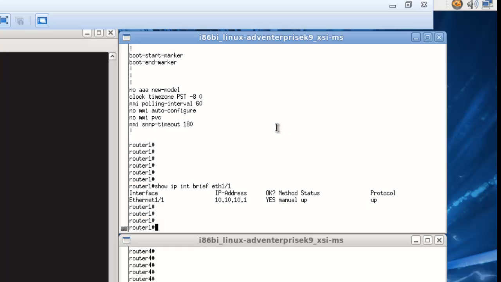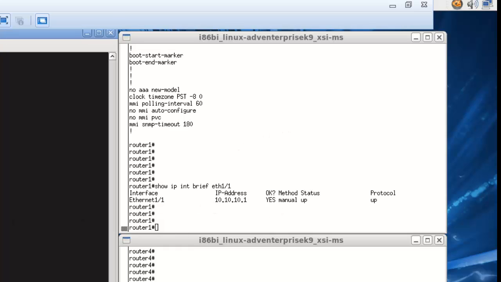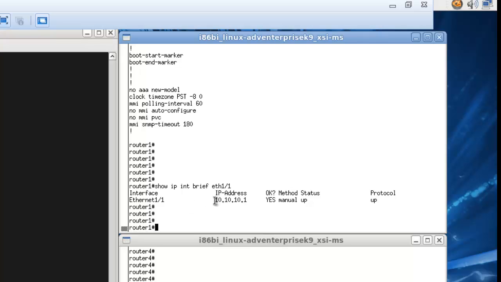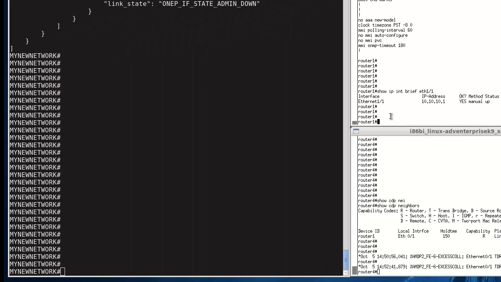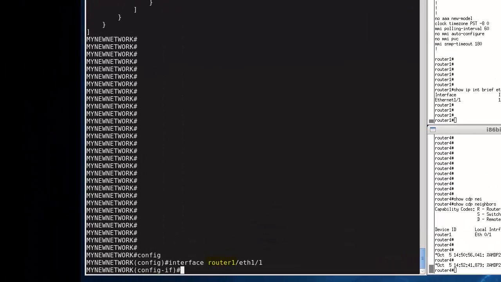So at this point, we want to show we can make changes and not only use onePK to extract or retrieve real-time data. So in the top right, we're showing Ethernet 1.1 on router 1. It currently has an IP address of 10.10.10.1 in an up state. So if we go back into our CLI application, go into configuration mode, and do interface router 1 / eth1 / 1, very powerful. If you notice, the host name of the device is being used as an attribute of the interface. This is almost like a chassis-based switch, so we can get real granular.